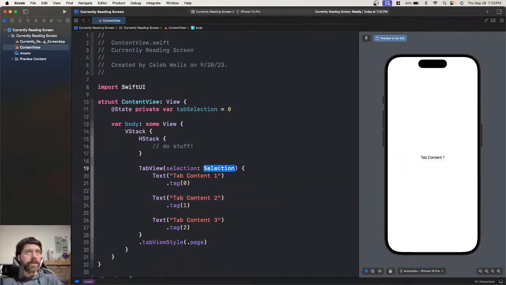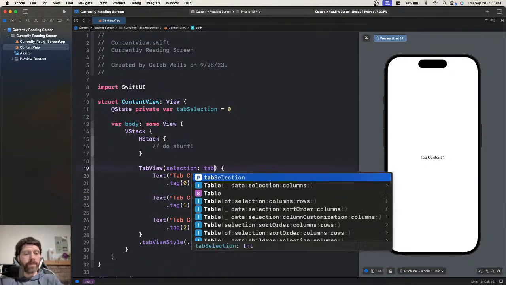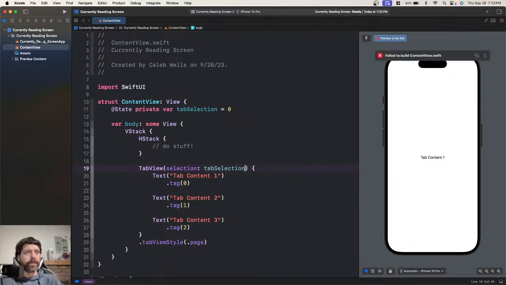Now we want this tab selection to be tab selection. Go escape. Oh, go W, which, nope, B. Then go I, and then go $.